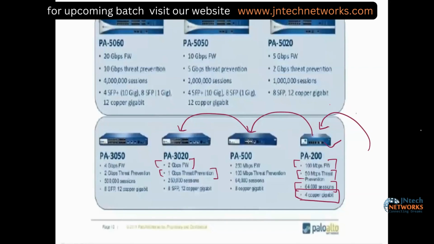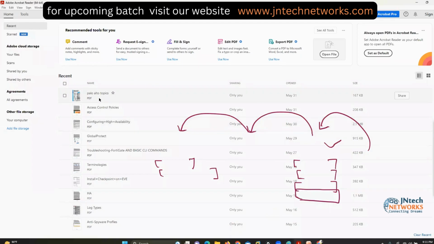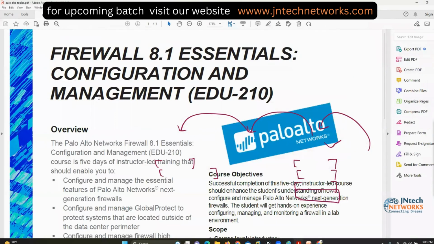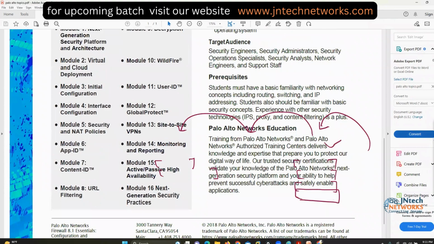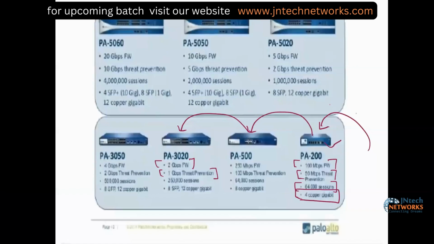I told you, in Palo Alto we have a concept of content ID. This content ID is related to threat prevention technique. Here you will discuss what threat prevention technique is, but right now I'm giving you an idea: 1 Gbps is dedicated for threat prevention technique.